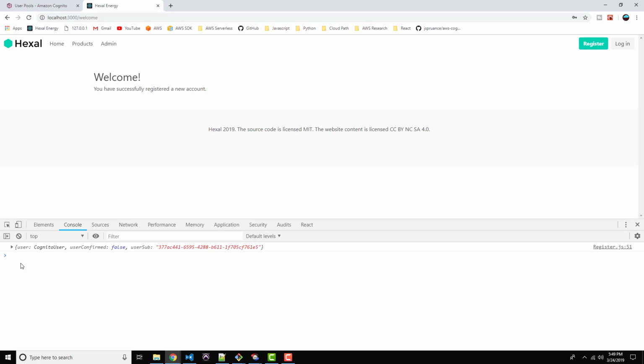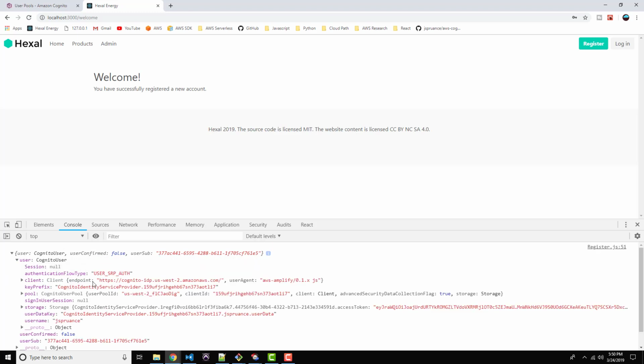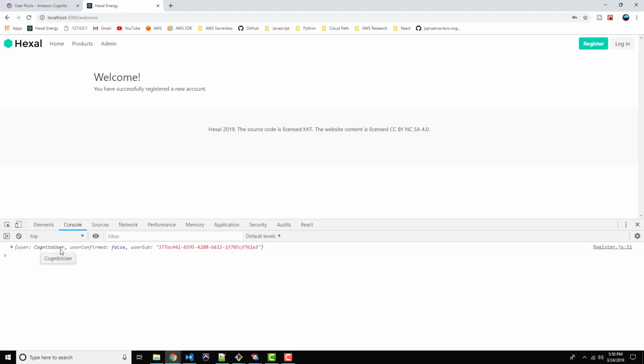So one other thing to notice is we're outputting our user object down here. And as you can see, it's got our username. It's got some information about the session, about the user pool, etc. All right, a bunch of information in here. So that's a good indication that our user has been created.